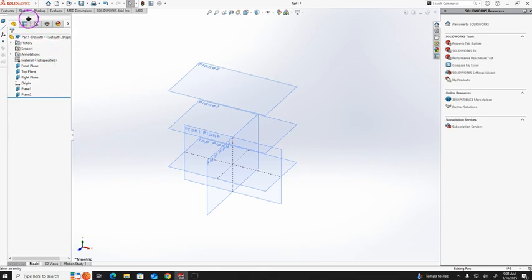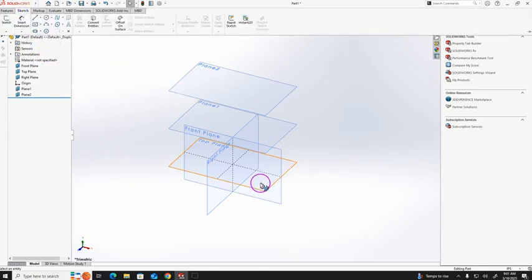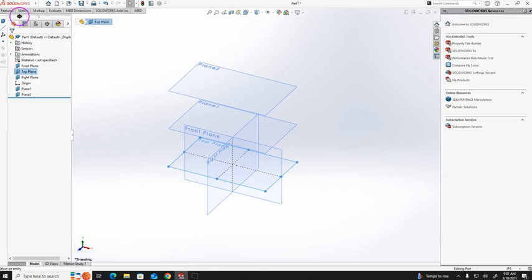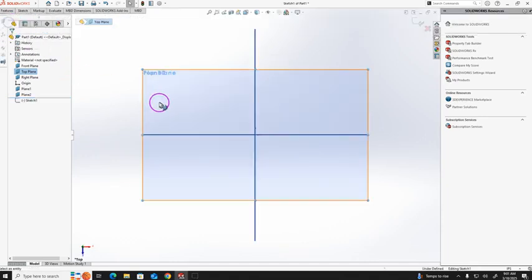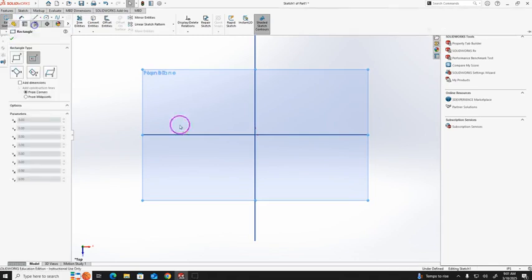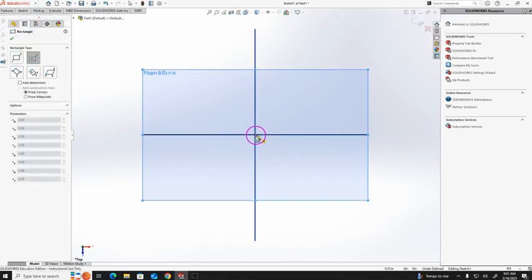Okay, so I will draw one sketch on this plane. Select the top plane, go to Sketch, draw the sketch and select the Centered Rectangle.